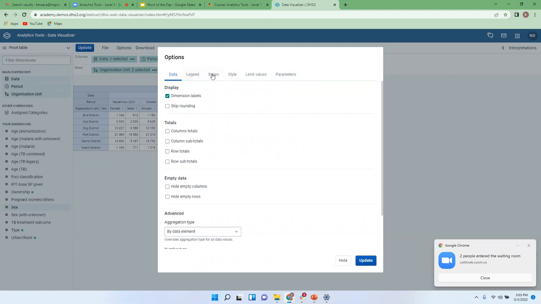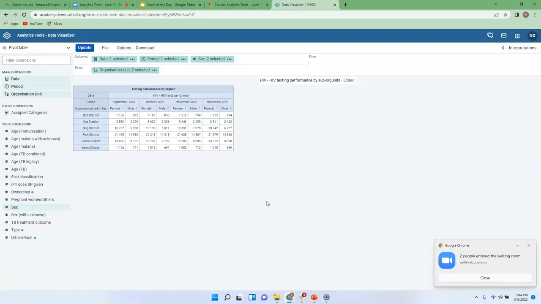We have the data, legend, series, style, limit values, and parameters. So with data, which is selected by default as the first one, since it's the first one in the arrangement, we have a couple of items. We have the data dimensions and the rest, but this time around, our interest is to only omit the empty cells. So we have a section here, empty data. You could always click hide empty columns. It's going to hide all the columns that are empty, but if at all you need also to hide the empty rows as well, if you tick those, then it's going to hide all the rows and columns that are empty.